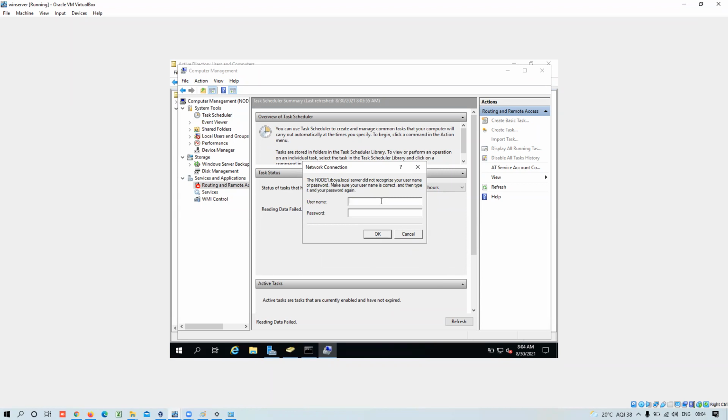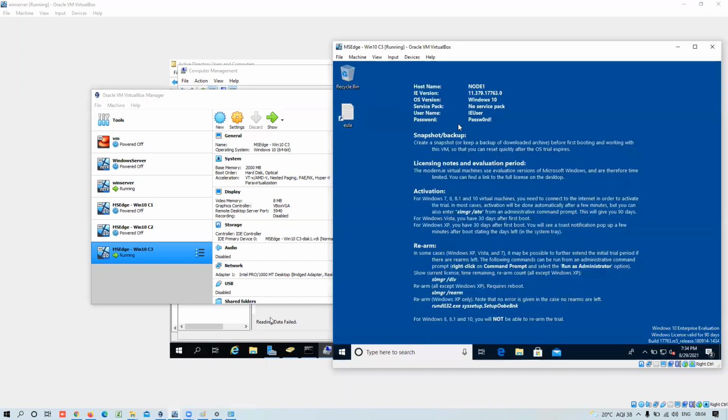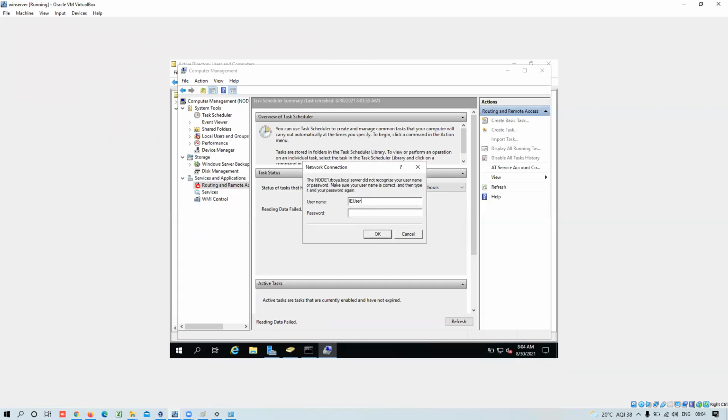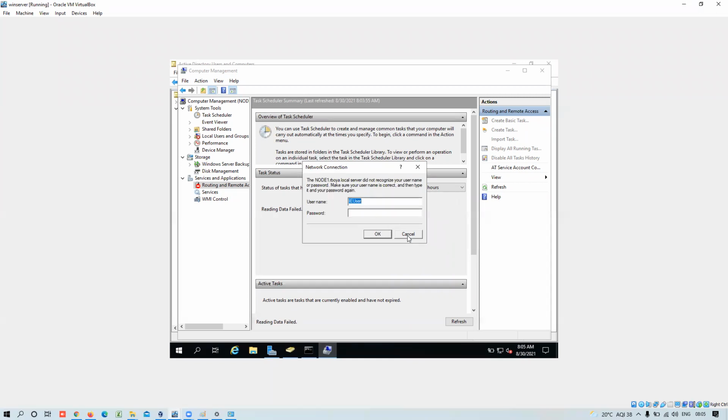Okay, it is asking for a network connection. What is the username? Give me a second. IE user, okay. IE user. Password is incorrect. I don't know. Something, node one local system did not recognize your username. Okay.